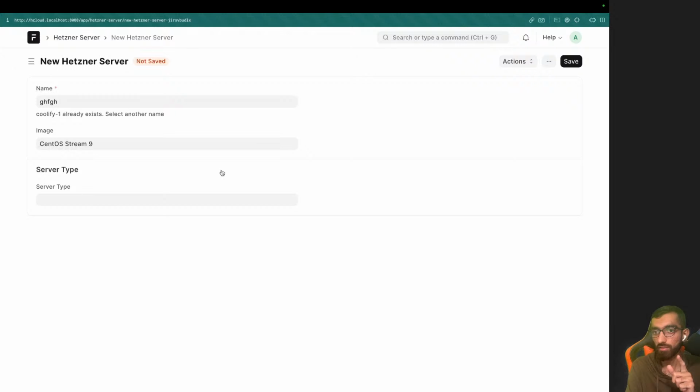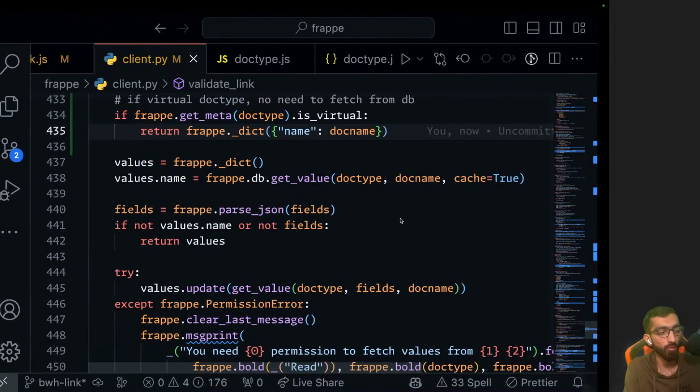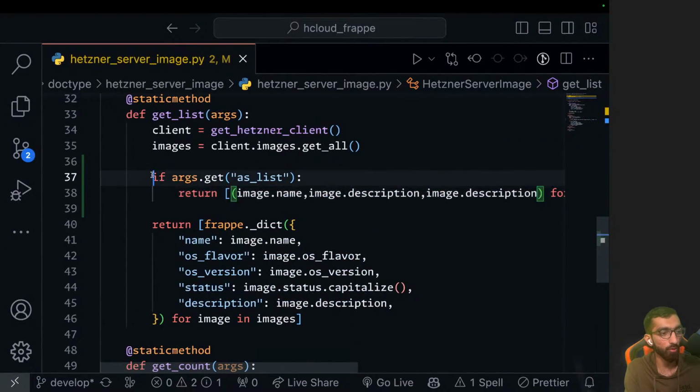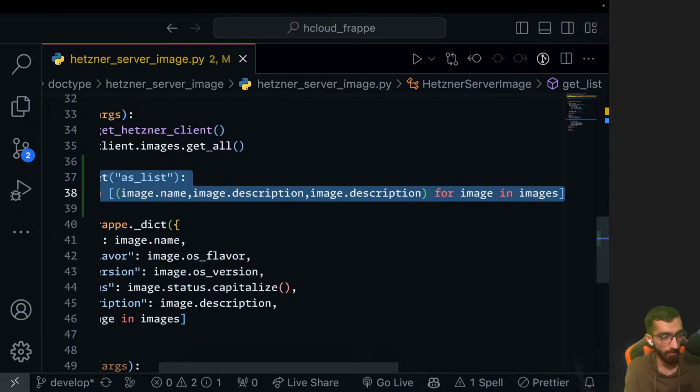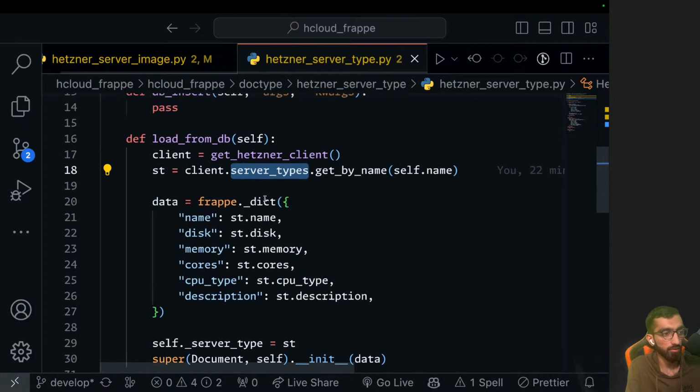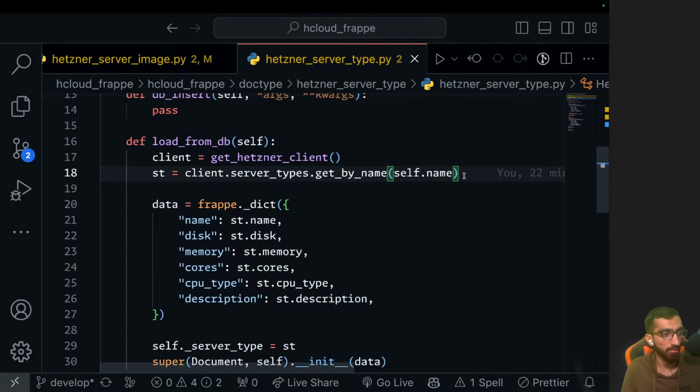Okay, it works. Similarly, now server type should work. No, it won't work because in our app we have to do this part. By the way, that should handle this as well. So maybe I have to raise a PR with this fix.